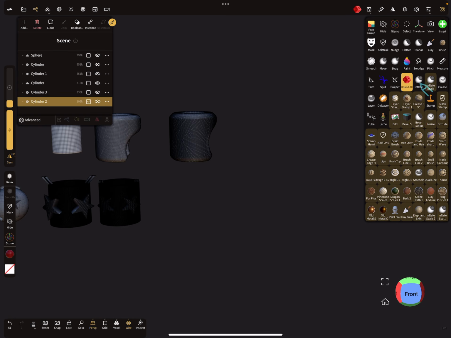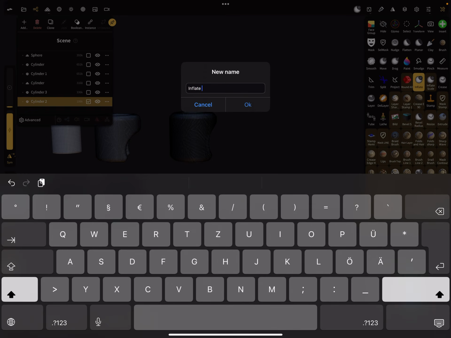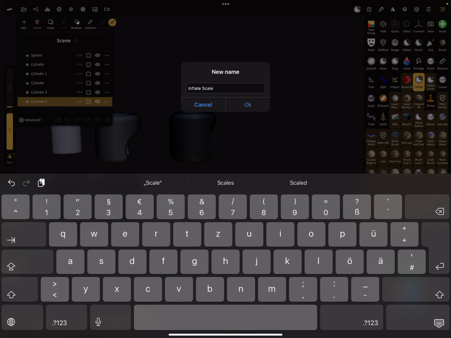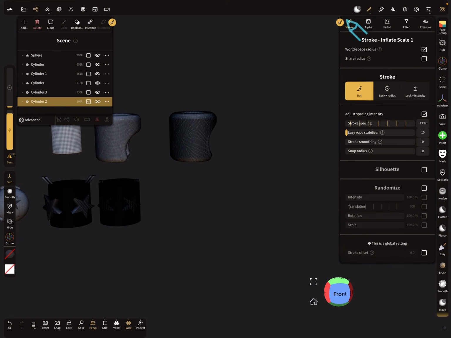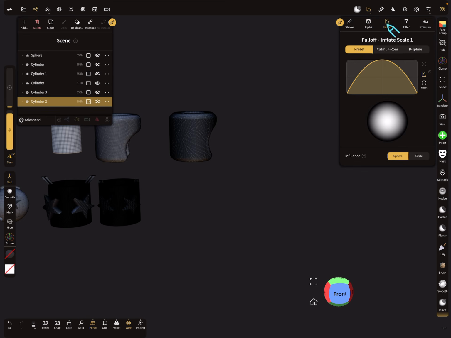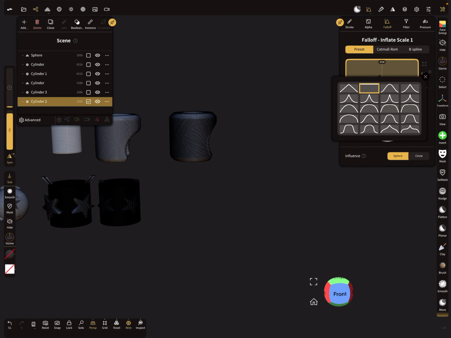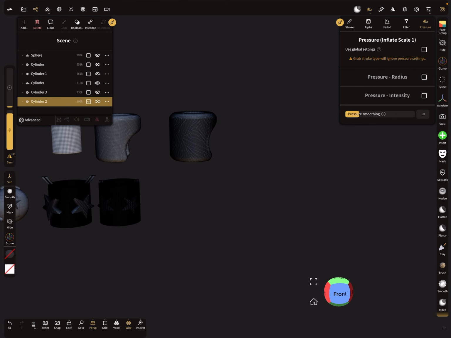So how to create this brush? You need the inflate tool and clone this inflate tool. Rename it inflate scale. So here in the brush settings, the stroke changes to log radius. In the alpha settings you have to change nothing. The falloff changes to a flat falloff. The filter front facing vertex only is deselected, and the pressure is no pressure.